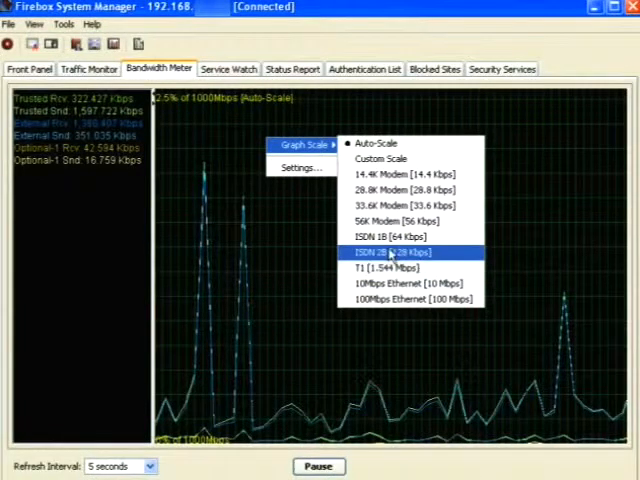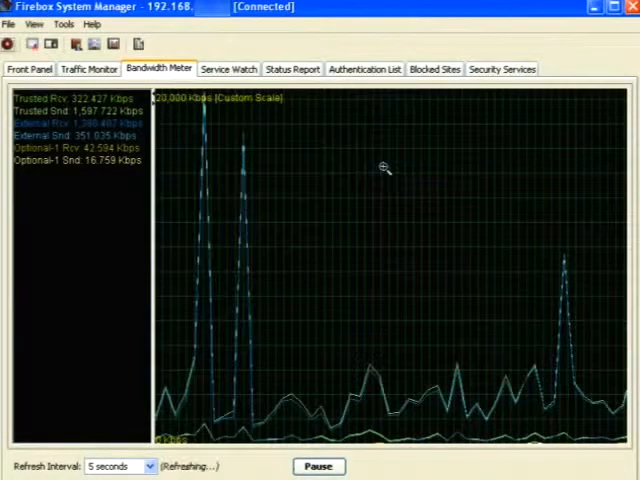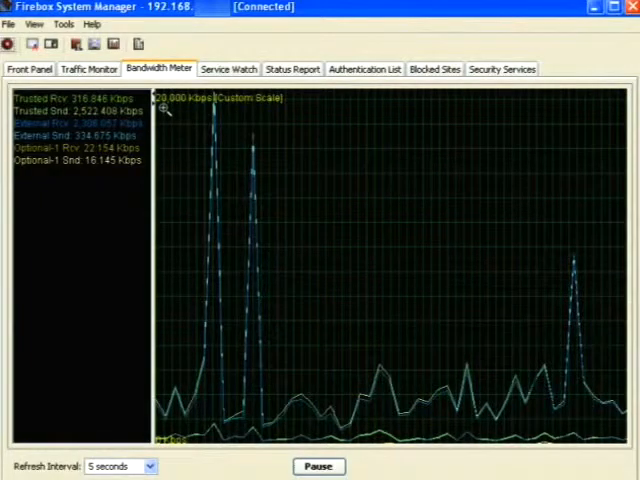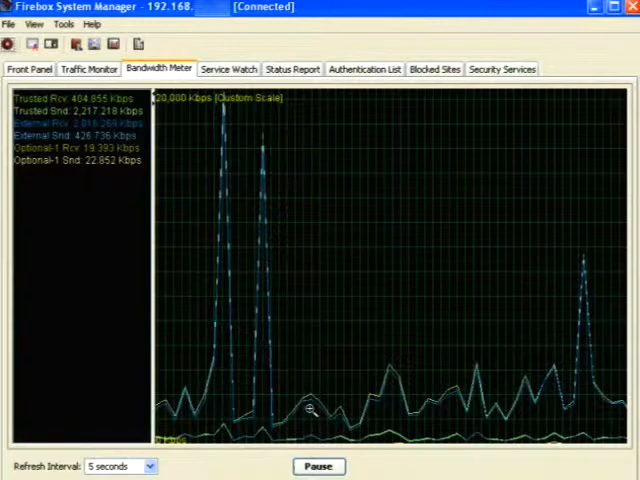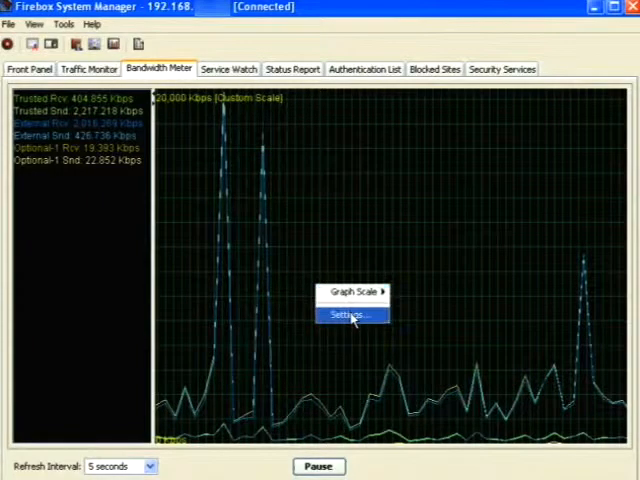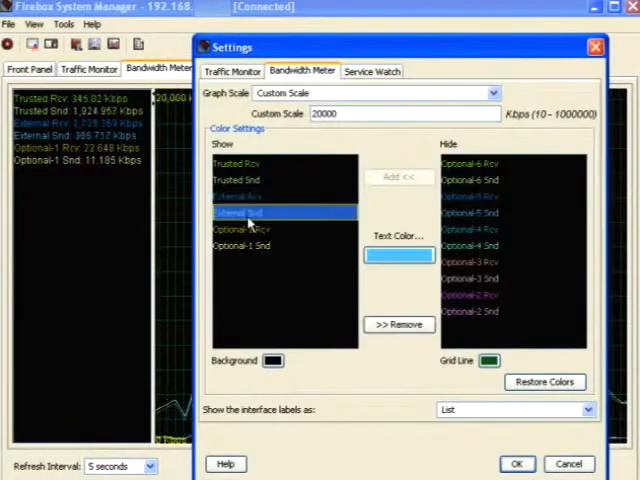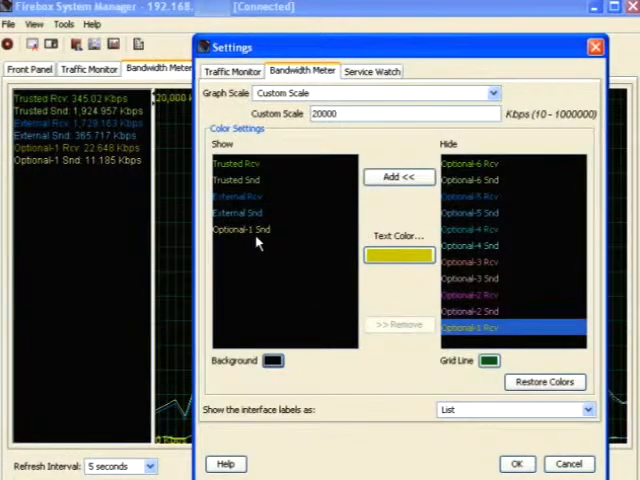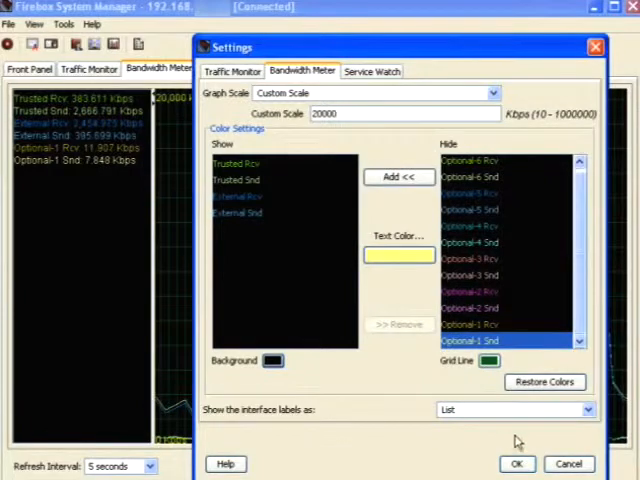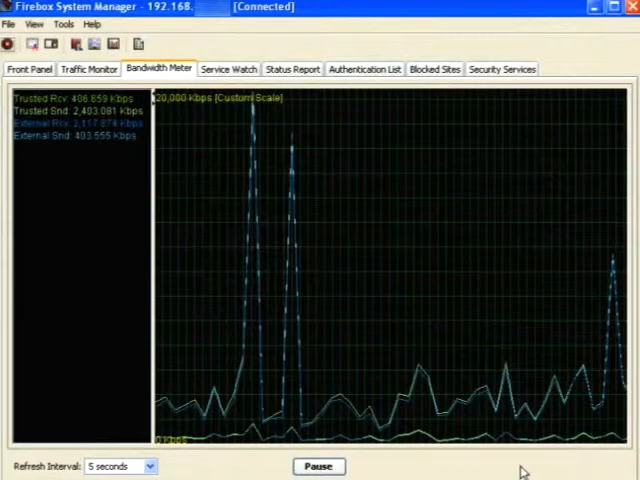The network you're seeing here is a little faster, so the scale is set to 20 megabits. These different colored lines tell you how much data you're sending and receiving. Everything here is configurable, so you can color code these lines in any way that works for you, and you can customize the meter to show or hide as many of these lines as you want. For example, I just want to see my trusted and external interfaces, so I'll hide all the optional ones just like that.